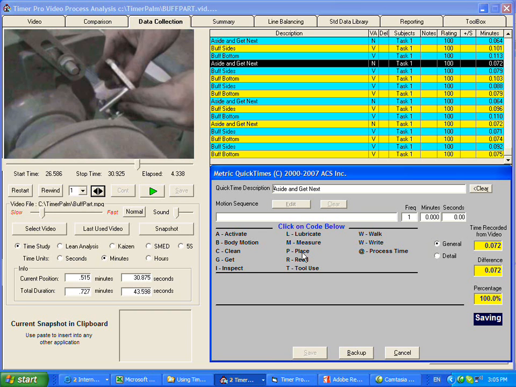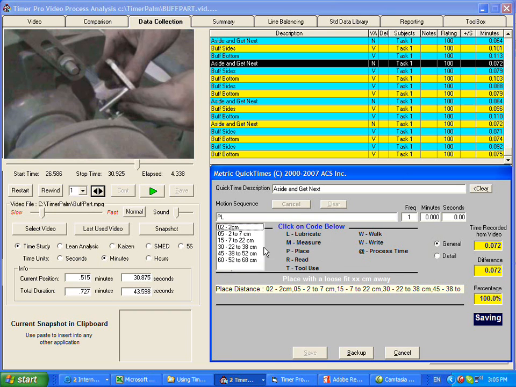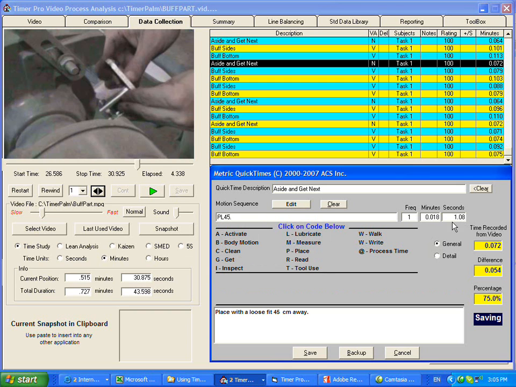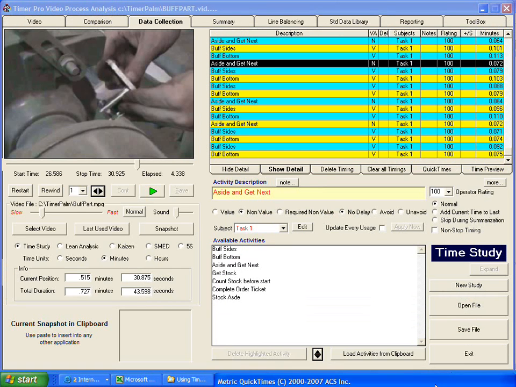But let's say the guy, first of all, places the current part away. He places it away with a loose fit. How many centimeters? Well, I'd say 18 inches, about 45 centimeters. Here's the time, 1.08 seconds, right? Now that is actually coming from an MTM-1 backup here. I can show you that backup right here if I move this aside for a moment and bring up this file.